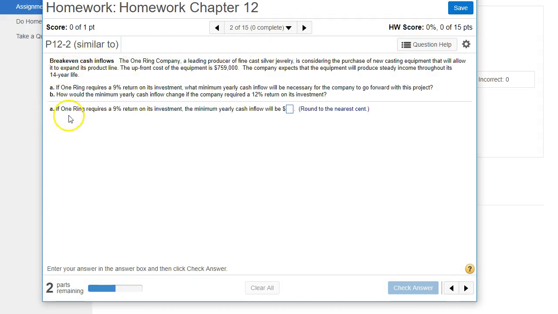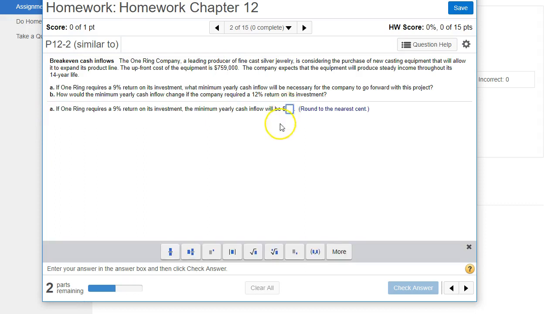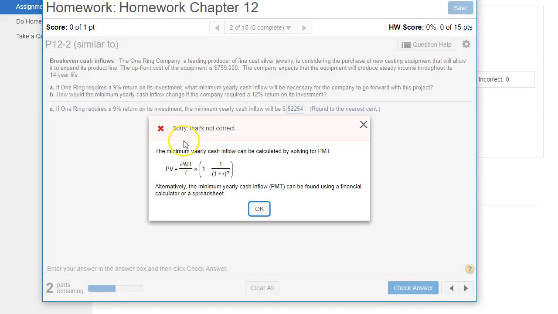So they give you a question, and they expect you to calculate and enter the answer in the box. And you can even check your answer. And you see that, oh, the answer is wrong, and they give you the proper formula to calculate the answer.